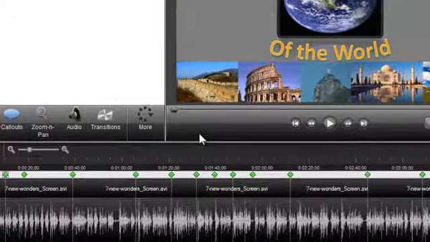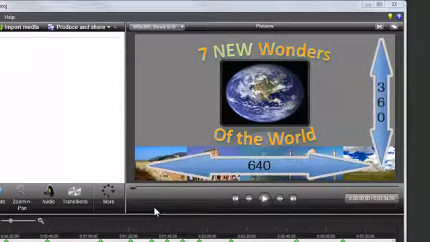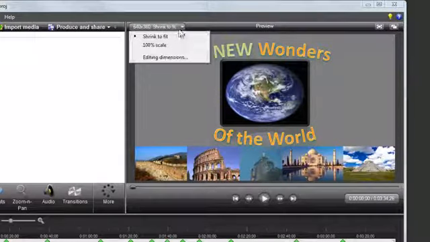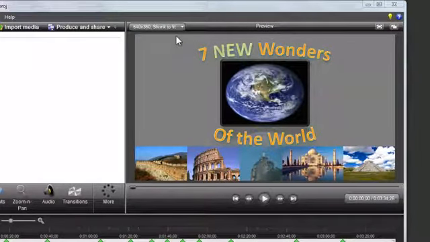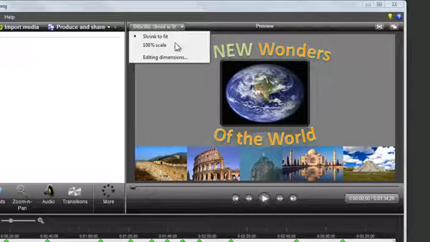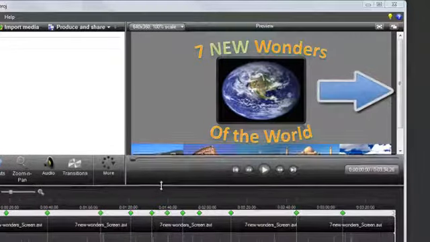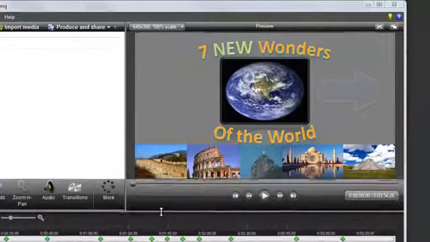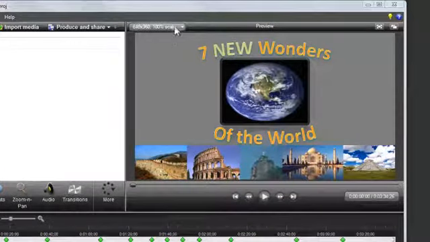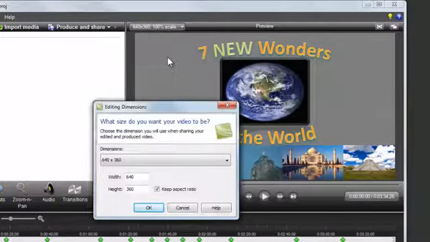Click OK to close this dialog box, and the preview window displays your recording with the new editing dimensions. From this drop-down menu, you can toggle between Shrink to Fit, which shrinks the video preview so that it's displayed entirely in this preview window, or View at 100% scale, which displays the clips at the actual dimensions selected. This view may display a scroll bar if the dimensions are larger than the preview window. You can also easily access the editing dimensions again if you decide to change the dimensions of your video.